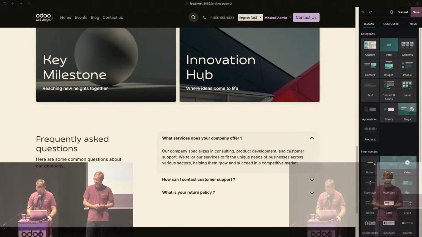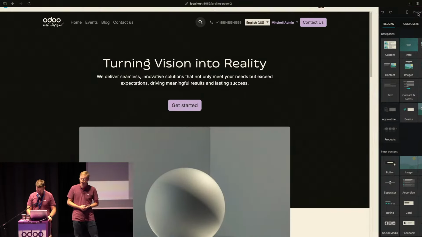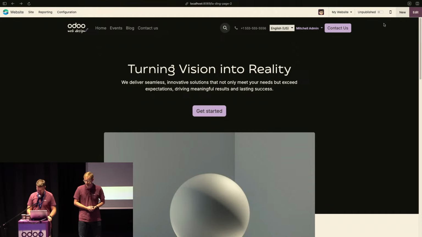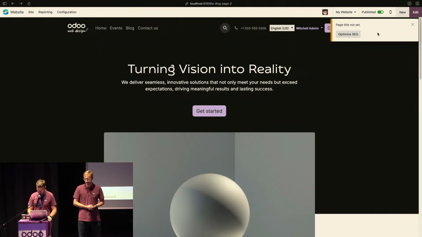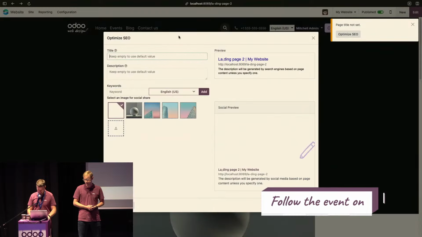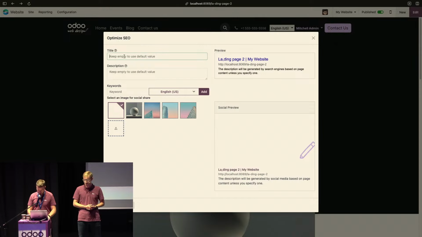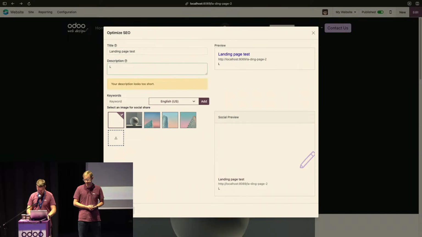Let's see that in action. If I save the page, your page needs to be published to see this pop-up. As you can see, we see now page title not set, and you have a button Optimize SEO here. You can click on it. It will open the SEO optimization modal. And as you can see, we don't have any title and description yet. So I'm going to fill in the title, test, and a description.